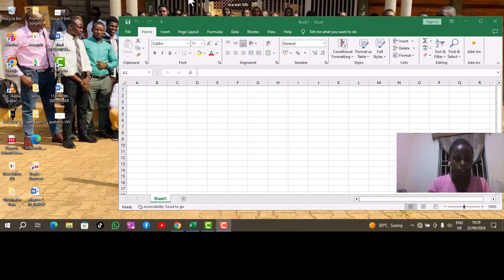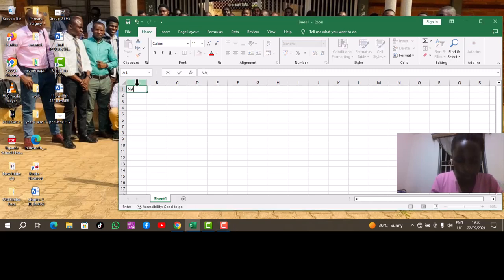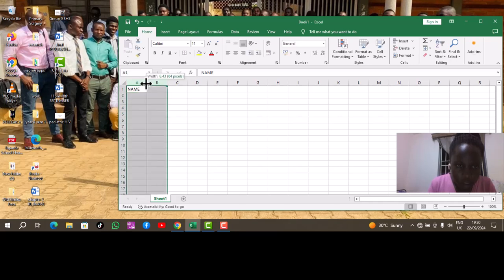in a report card you may need the name of a student, just write a name. Then this space may not be enough, so I want to increase the space of the cell.